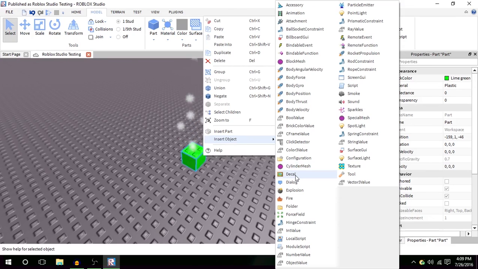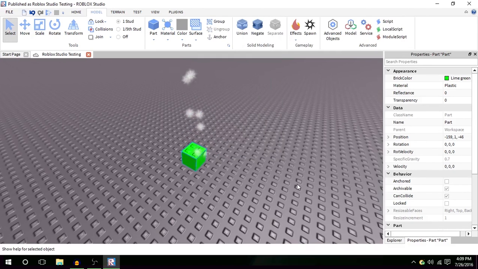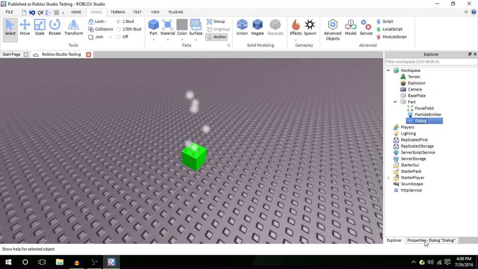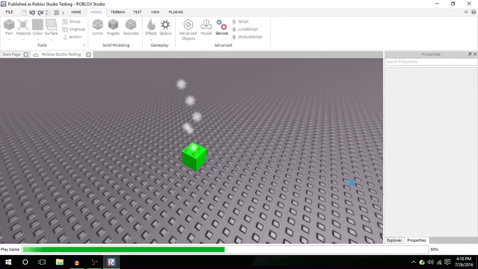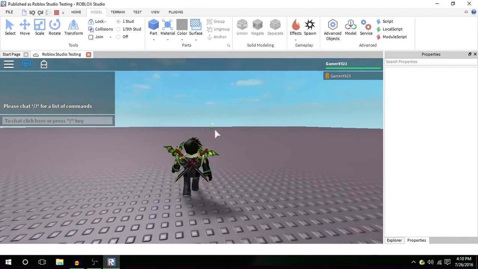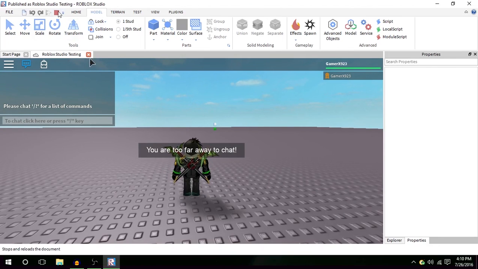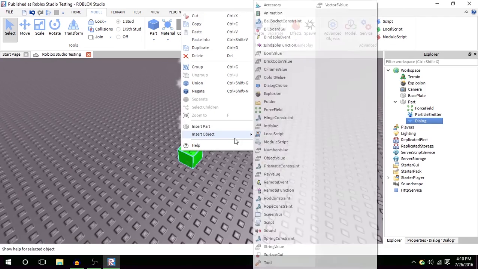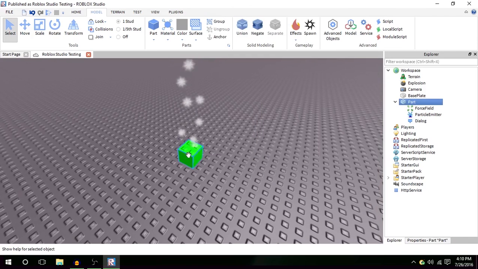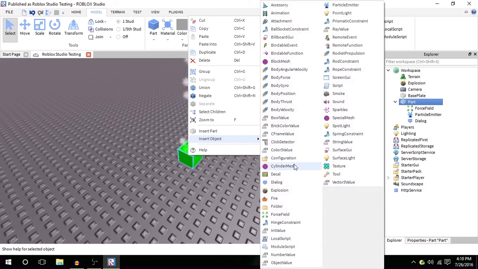But yeah, decal puts a picture in it, I'm assuming. Cylinder mesh turns it into a cylinder. Block mesh turns it into a block. Dialogue, I'm assuming it does what I think it does. Does this do what I think it does? Yeah, so as you can see, you'll be able to make your own conversations with things if you did a role-play game or something like that. Oh no. Okay, yeah, there you go.